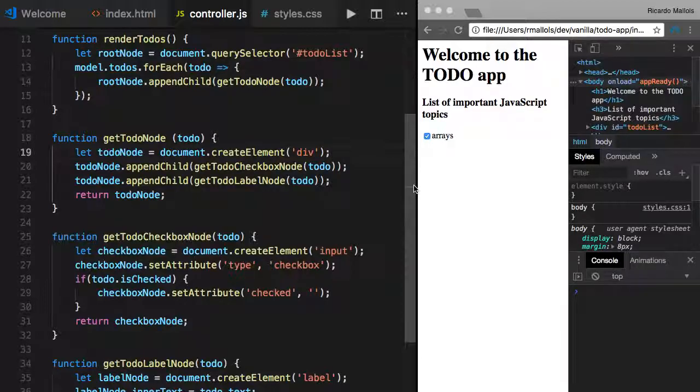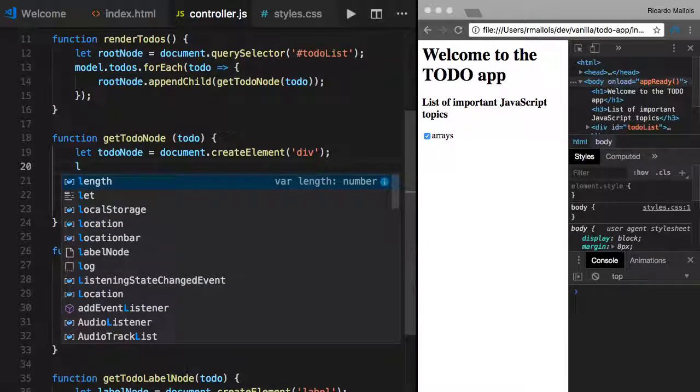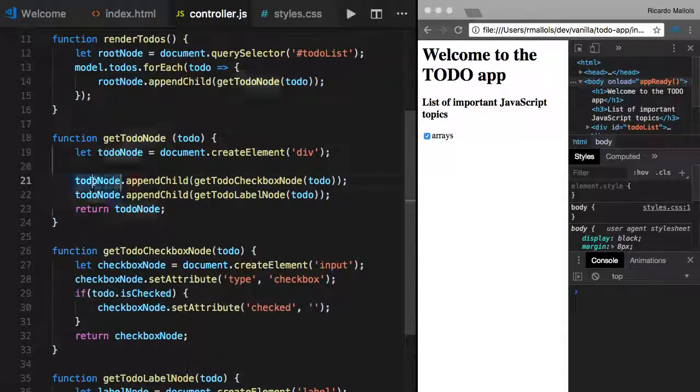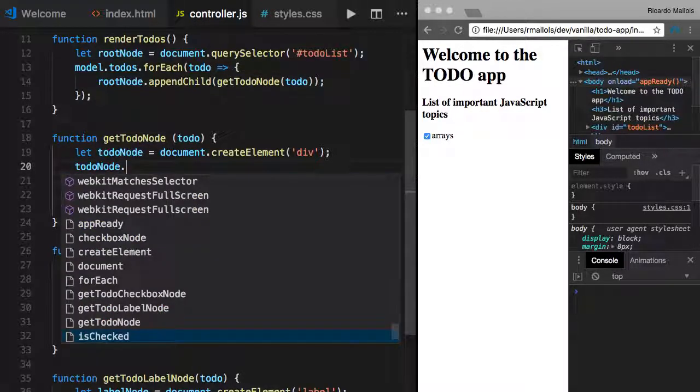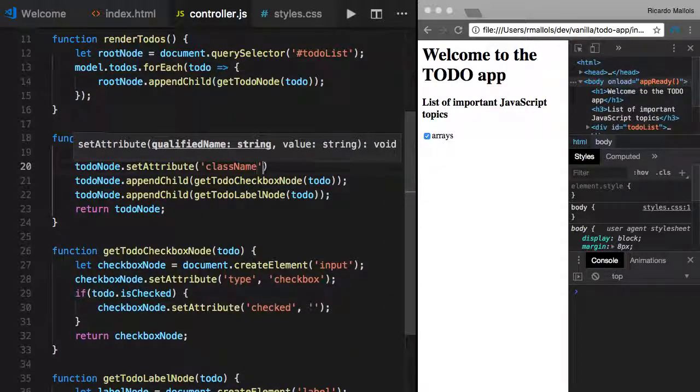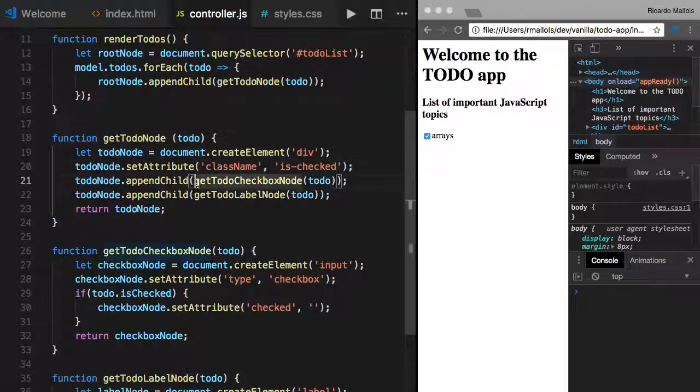A class name, or a class, ignoring the React world, is literally an attribute, right? Same as type, same as checked. So the only thing we need to do is, look, todo node dot set attribute class name and then the name of the class. So if I do that, is checked, right?